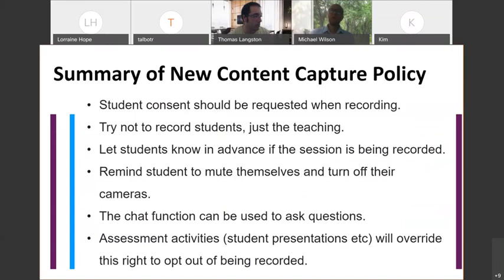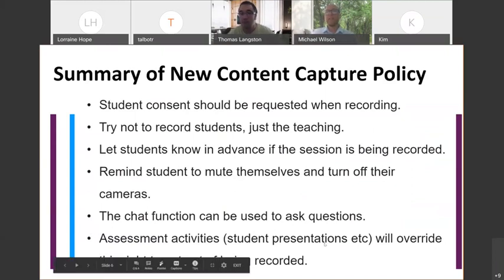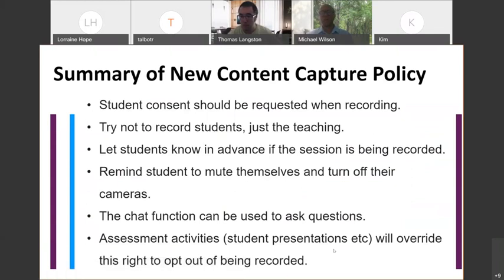But it is important that you say that at the start of the video, just to give students that awareness. Then you've asked their permission, and you've got a recording of you asking for that permission at the start. So just covering yourself really. And as I say, with assessment activities you can't really opt out in certain situations if it's a mandatory part of the assessment.